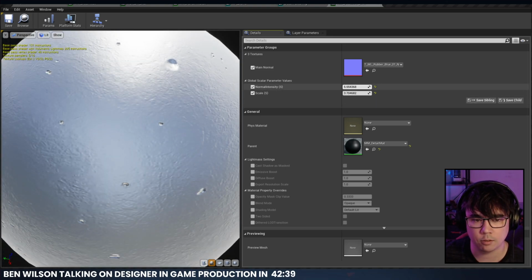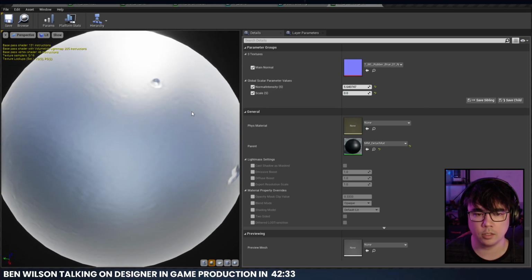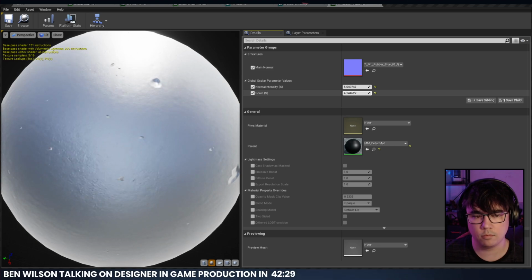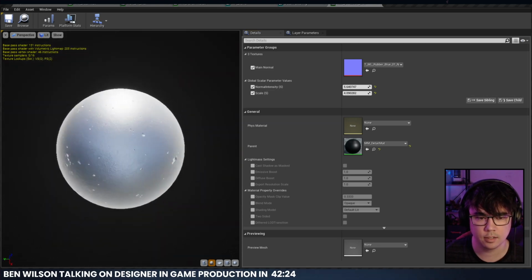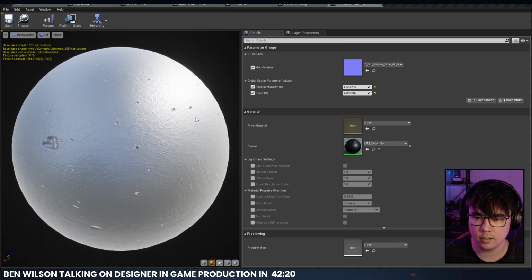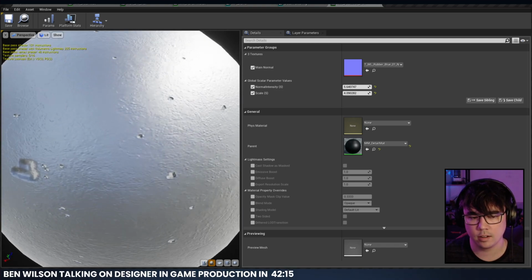Let's turn the strength up so you can really see it, right? But yeah, so with no detail normal, we're looking at it like this. But as you tile it up, you get super nice surface detail, right? And all of a sudden, for the cost of one normal, you're getting a fidelity that is quite high.